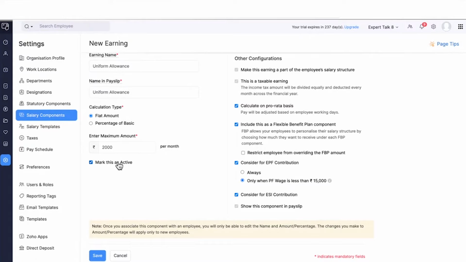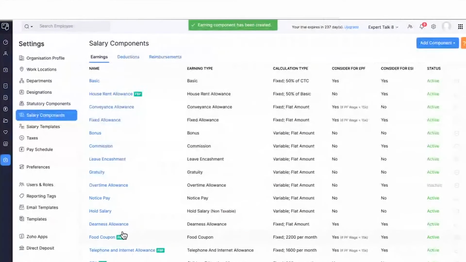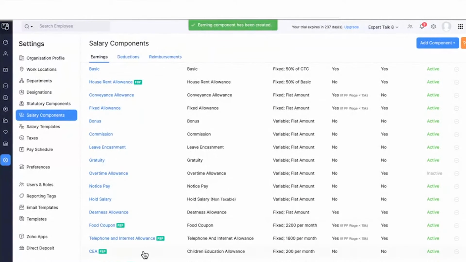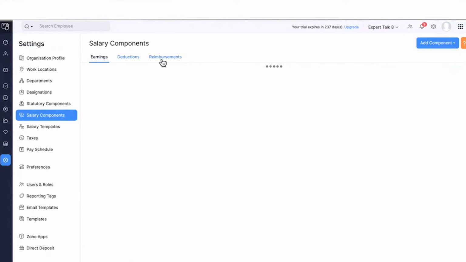And you can mark this as active and you can click on save. So we can see the created allowance, or the FBP allowance, is listed here at the bottom of the earnings tab. In the same way, we will be able to create reimbursements by clicking on the reimbursement tab.